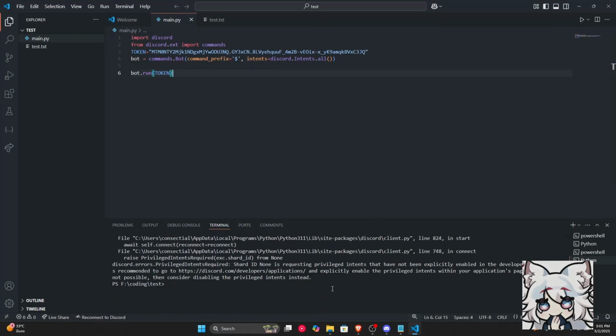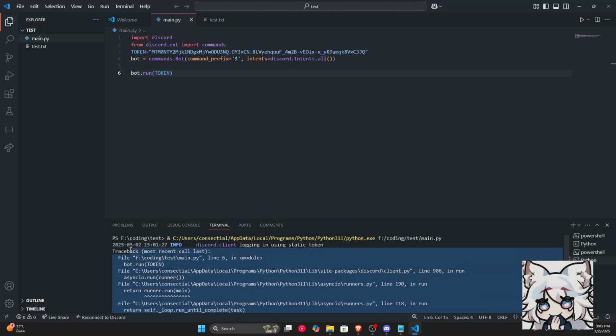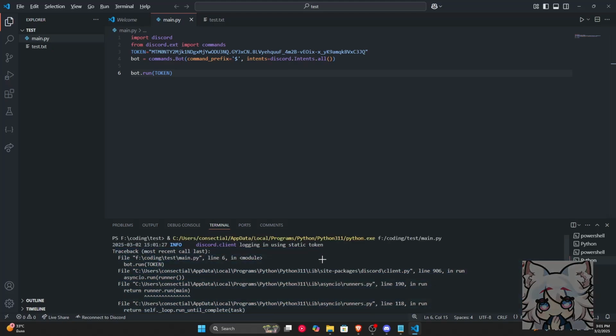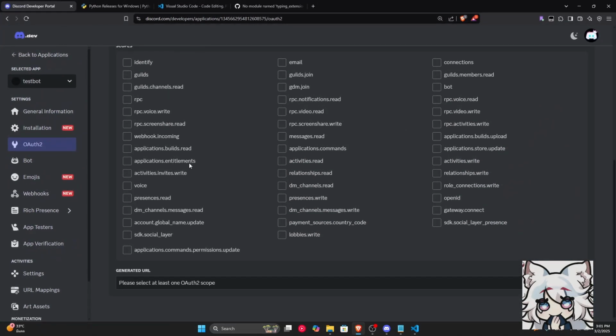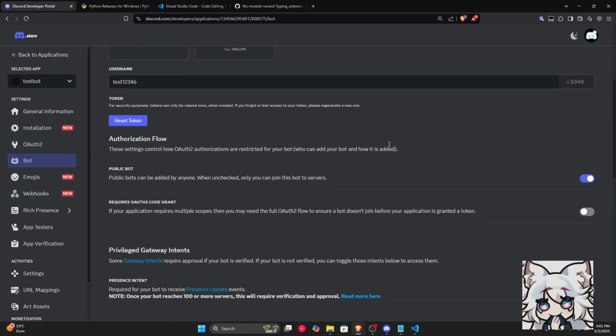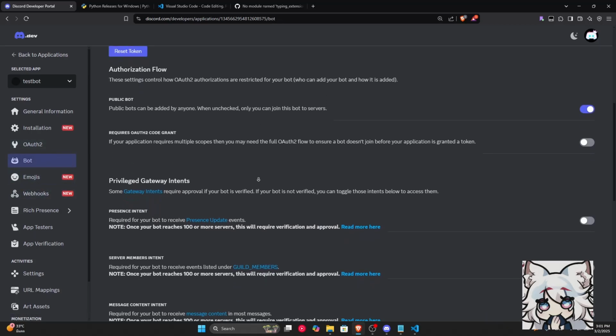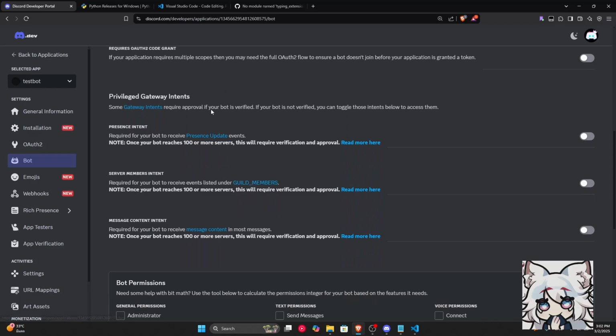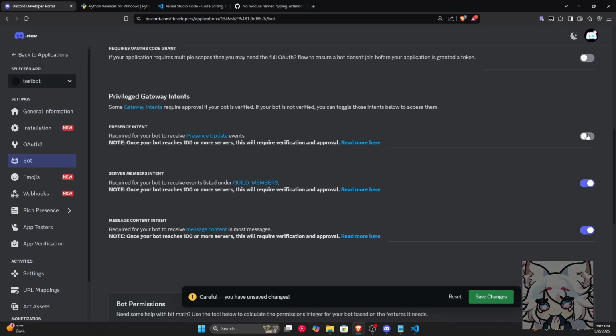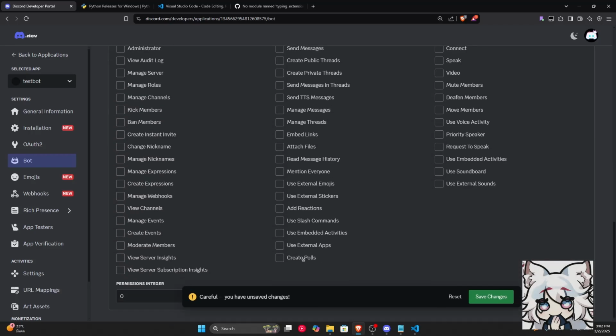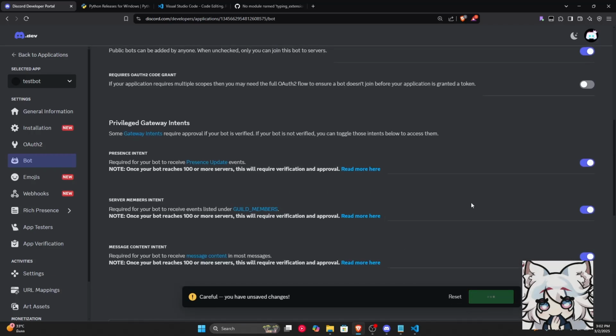Oh, okay. This is a great time because I have to mention that right now Python tells you that you have to enable some things, the presence privilege gateway intents. These are the things you have to enable. I'm not sure which ones you have to enable, but for me, I just enable every one of them, and this should work. Just press save changes.